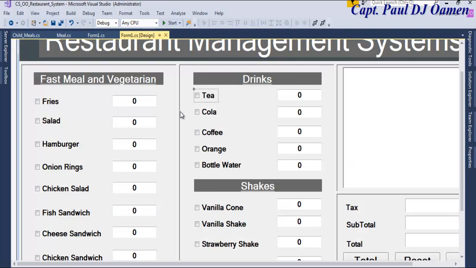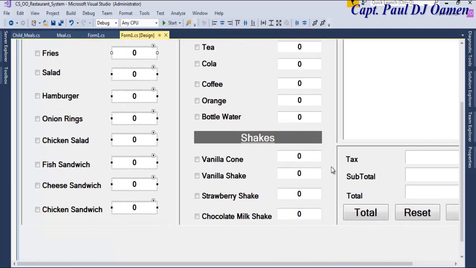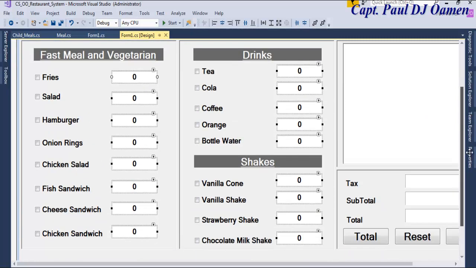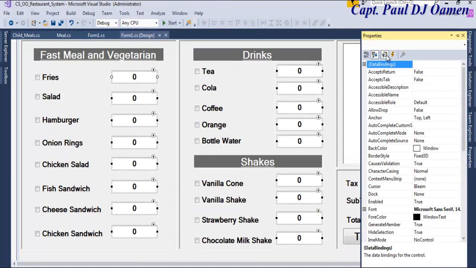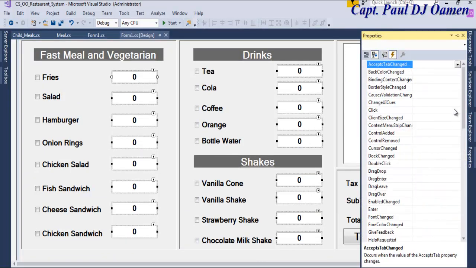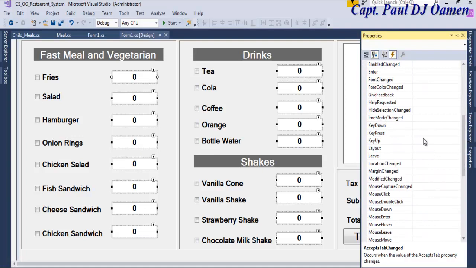Okay, let's go back. The first thing I'd like to do is select all of these text boxes so that we can prevent the end user from entering characters. Now let's go into properties and select the events. Inside the events, I'm going to need the KeyPress event. Inside the KeyPress, I'm just going to call that Numbers_Only. Press enter.